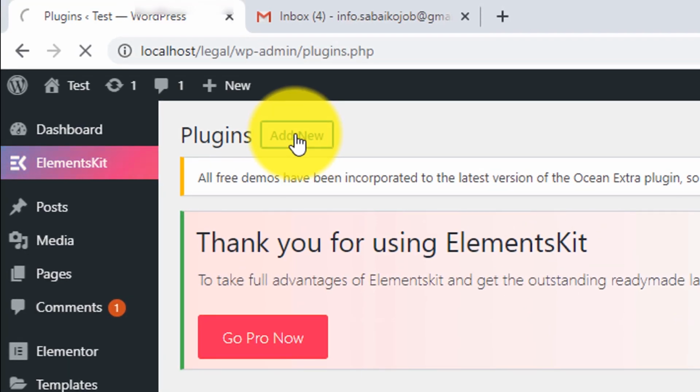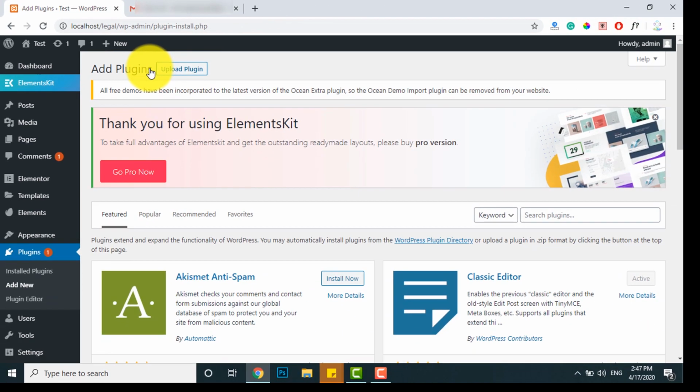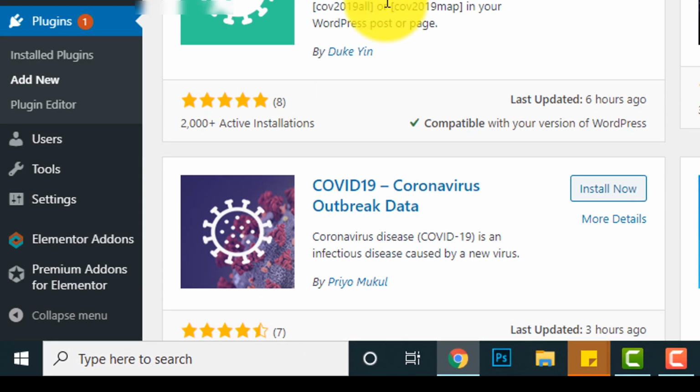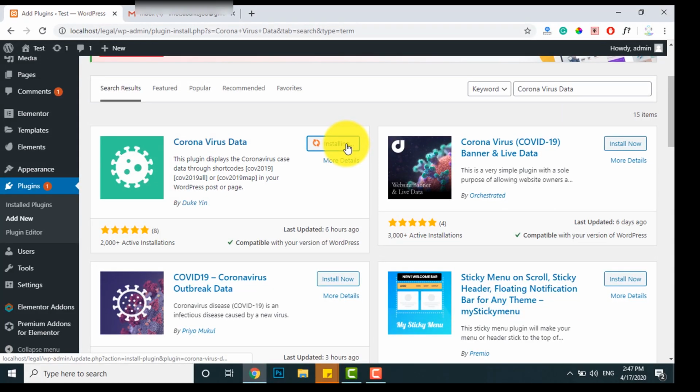First we have to go to the plugin. There are lots of plugins, but I'm talking about the specific plugin which I like the most. So add new plugin. We are going to search the plugin name. Plugin name is coronavirus beta. It's by Duke Yen. Let's install this. It's installed. Let's activate.